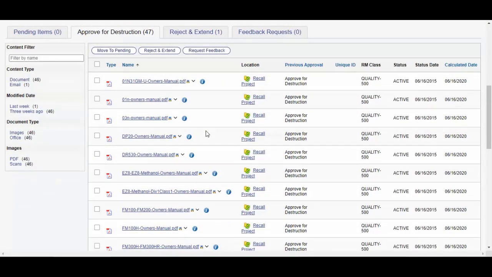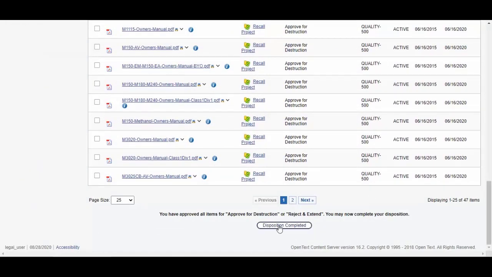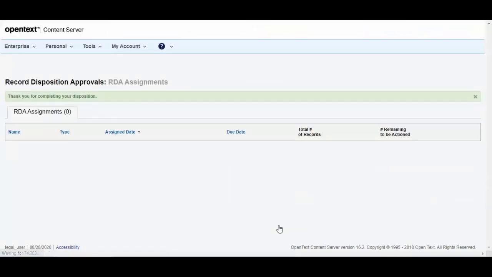So as the legal approver, I can go through here and validate that they're all good. And if so, then just click on my disposition completed and the RDA package is done. I have the ability to override if I wanted to move things back into pending, or from approved into rejected. But if everything looks good, it's as simple as clicking a single button.